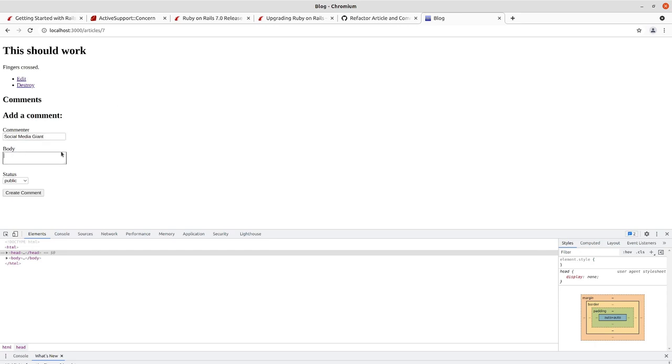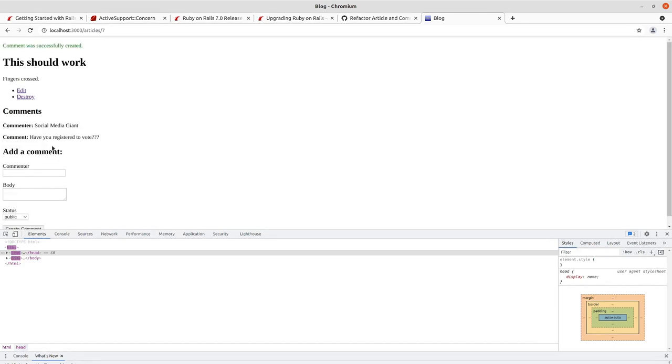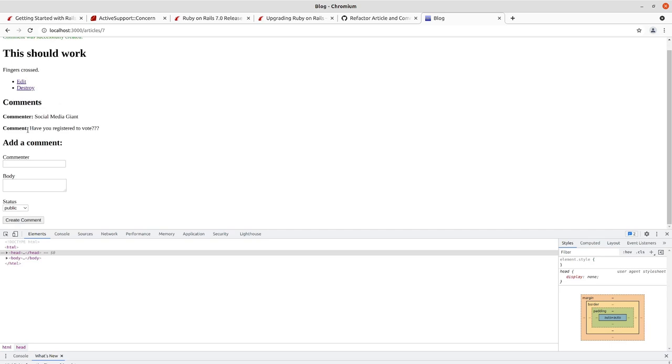Social media giant, have you registered to vote? So we're back. This is now January 1st, 2022. So we're back in an election year, and I should expect to see the spam propaganda boxes coming back up.